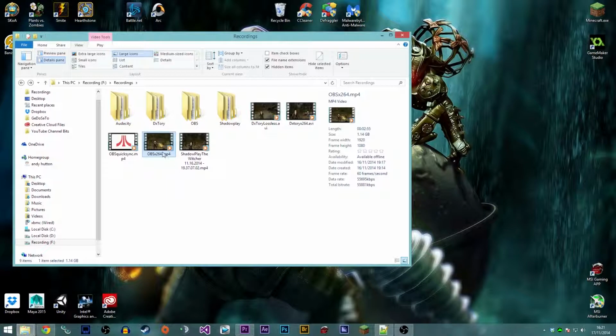So if CPU isn't an issue for you, go with the X264 because it will look better than the QuickSync. If CPU is a bit of an issue for you, go with QuickSync if you can. If you don't have a great CPU and you still don't have QuickSync, your hard drive isn't that great, so you can't do the DXTORY lossless very well.